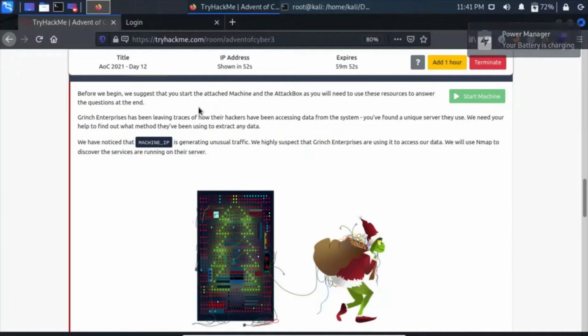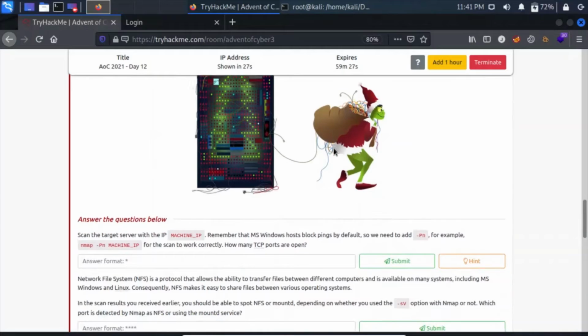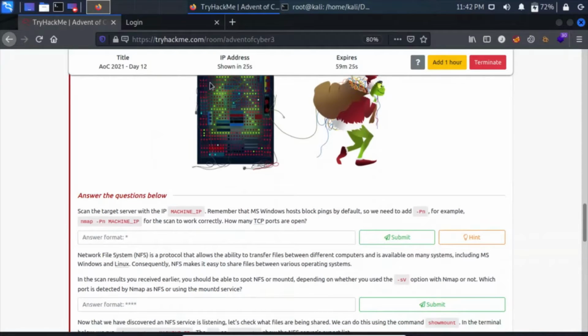Grinch Enterprises has been leaving traces of how their hackers have been accessing data from the system. You have found a unique server they use. We need your help to find out what method they have been using to extract any data. We have noticed that the machine IP is generating unusual traffic. We highly suspect that Grinch Enterprises is using it to access our data. We'll use Nmap to discover the services running on their servers. So let's wait for the machine to boot up and then we will run our nmap ping scan.